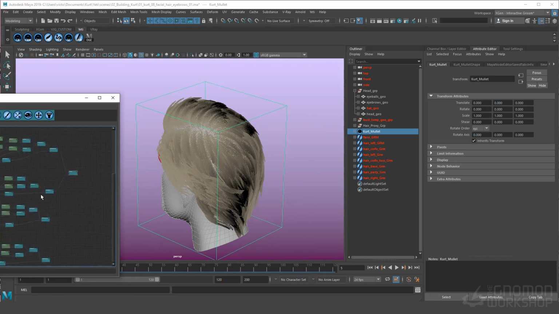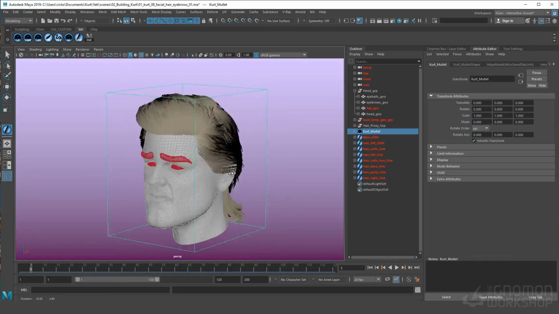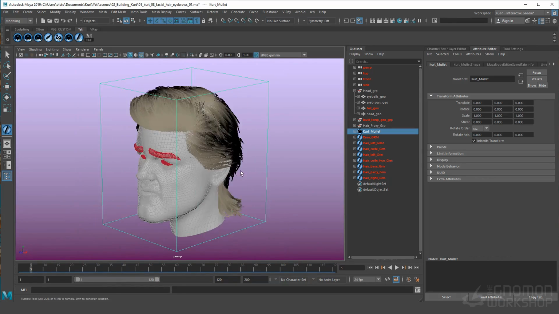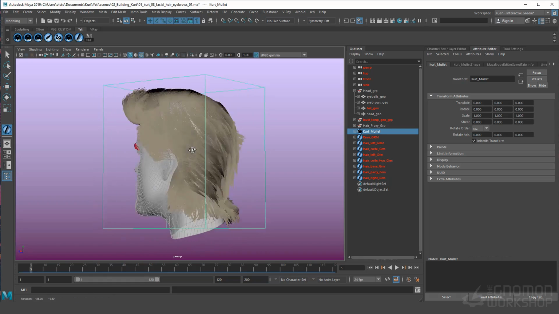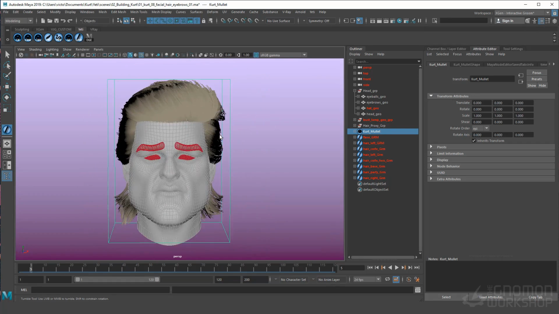So after we add a few merge nodes, here is where we stand so far. So again, the idea here is that we want to build all the pieces and then we'll go back in and refine the areas to get the final look. So let's take a break from the main hair and start to build out the facial hair. Let's start with the eyebrows.